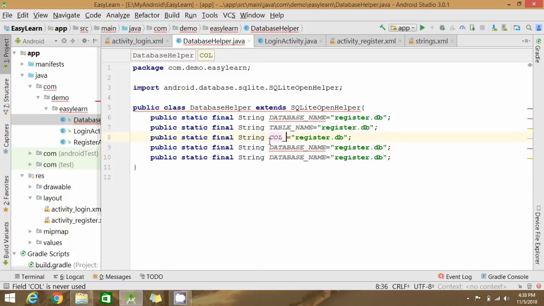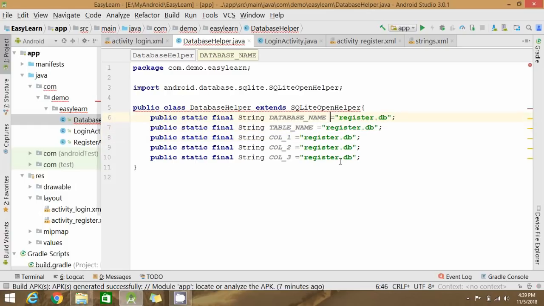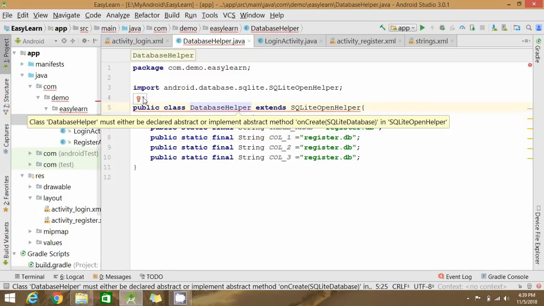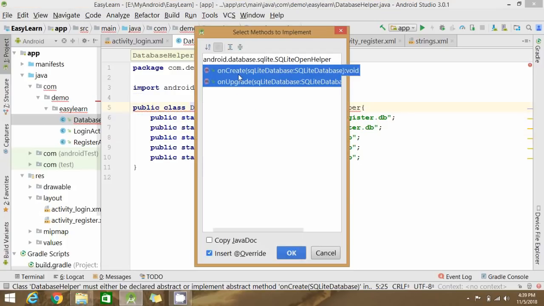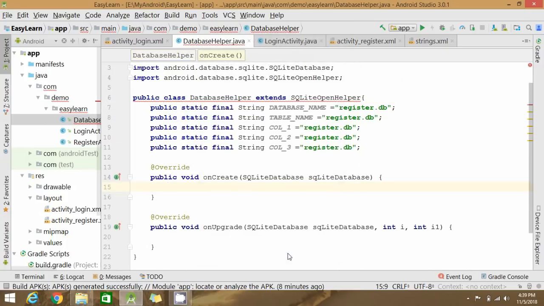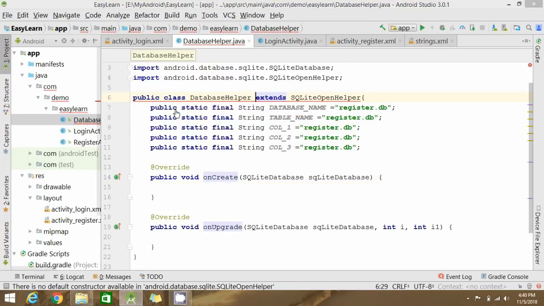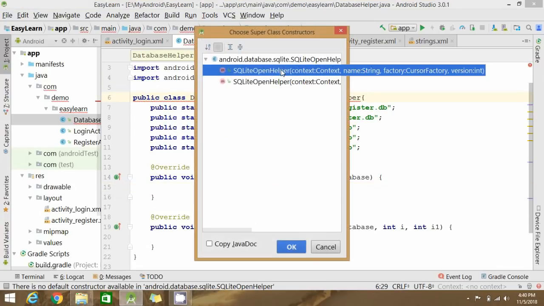and the column name. We have three columns here, column 1, column 2, column 3. Column 1 is ID, column 2 and 3 will be the username and password here. Implement methods like this. Click OK. One more, click on this first one and click OK.